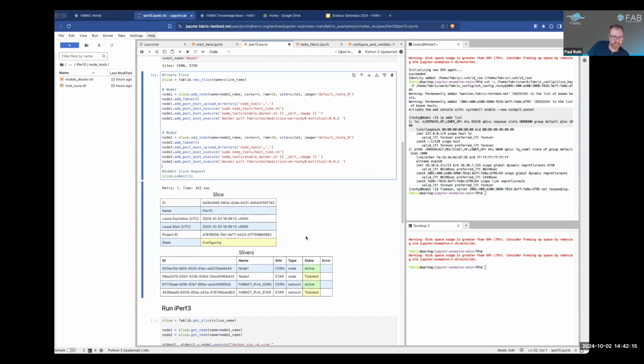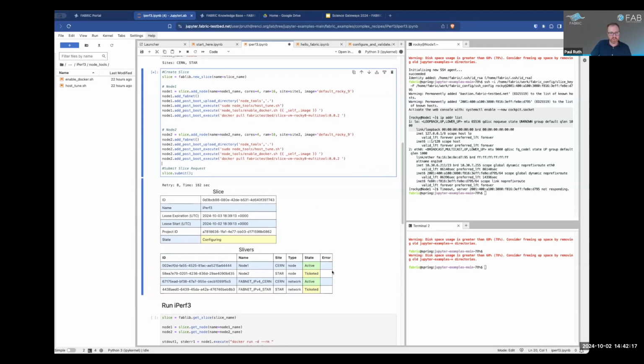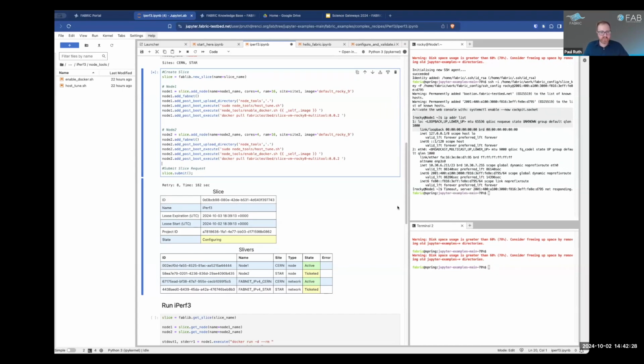So you can see here that it's starting to boot. For whatever reason, CERN is completely done and Starlight is not. We're about to hit 200 seconds, so it should hopefully get done soon. CERN and Starlight are actually 2 of our most popular sites, so if we get poor bandwidth, it's probably because there's a bunch of other people using it right now.